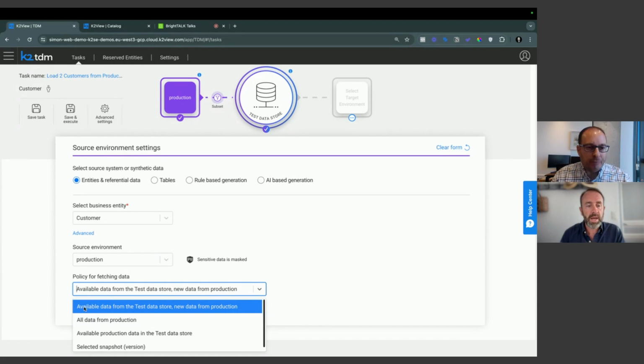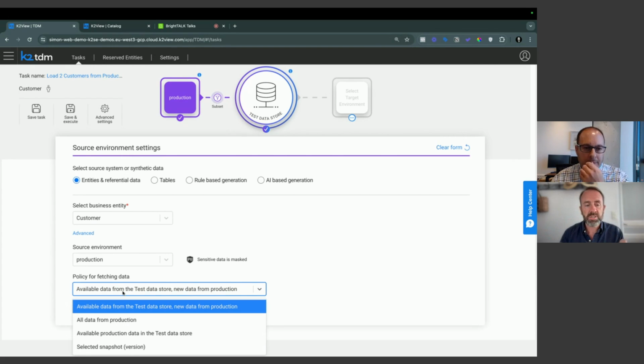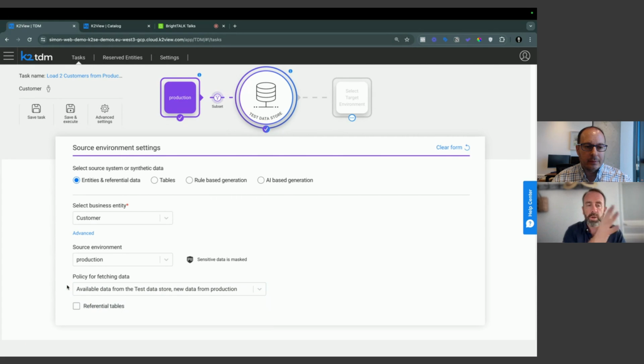Now, I can also say I only want to go back to production when data is changed. So if I've already taken this data and put it in the test data store and it's fresh, then no need to go back and bother the production systems and put an unnecessary load onto them. I can just say, look at the test data store. If you find the freshest data there, great, use that. If not, go back to production. And you can actually manage these policies all the way down to individual fields. So you could have a policy for a specific field. So very fine-grained control as to when you go back to the source system for fresh data.